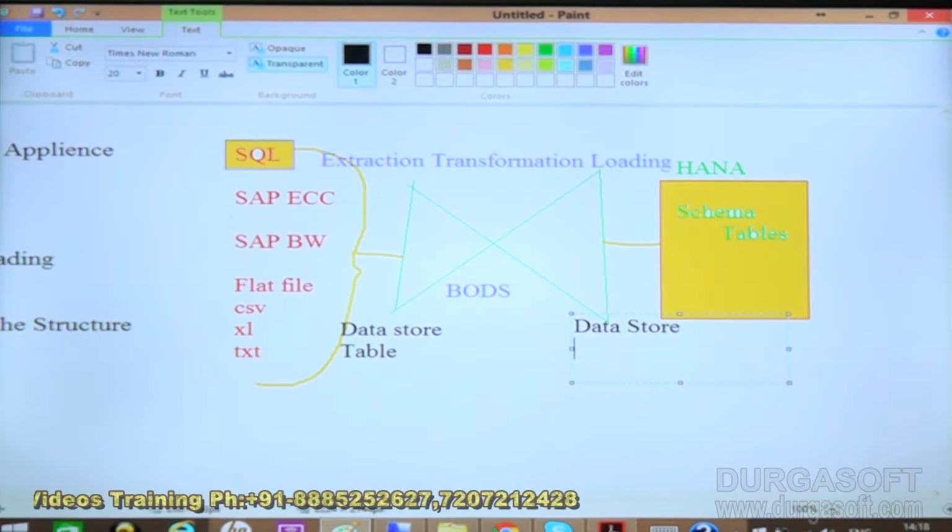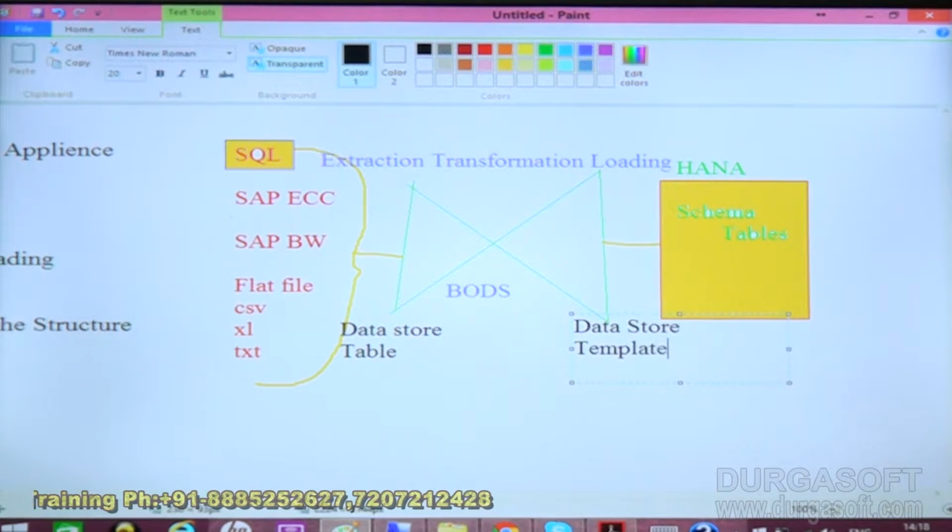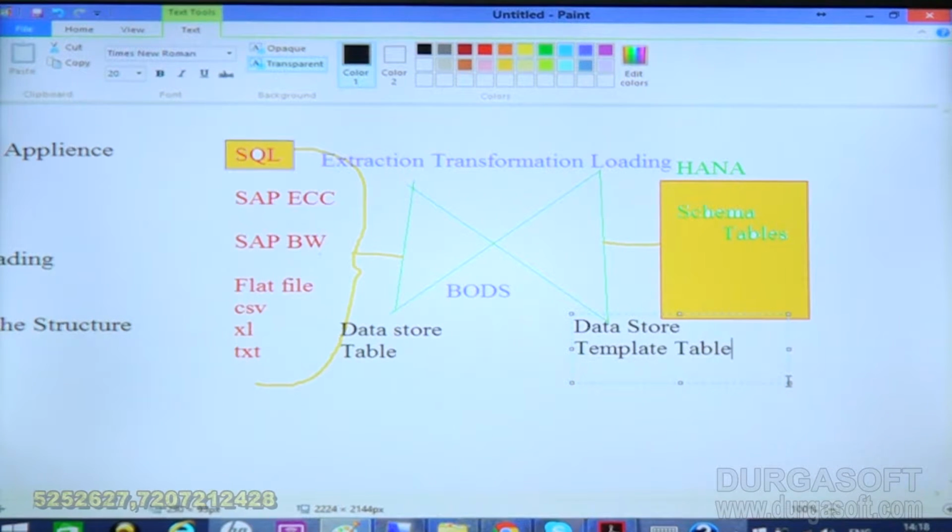In this case, HANA is a target, right? So for that one, we have to choose the option called template table. Template, as the word says, will maintain the structure of the source system. If you don't maintain the template table, we can't load the data, we can't insert the data into the HANA system. So we have to use a template table to load the data. So here it is called data stores.